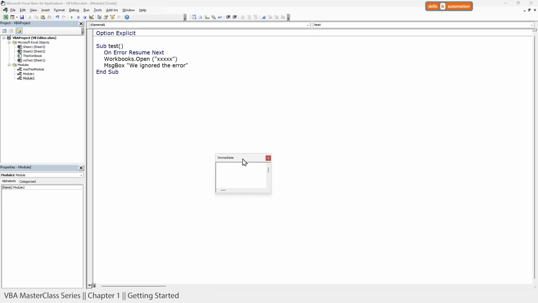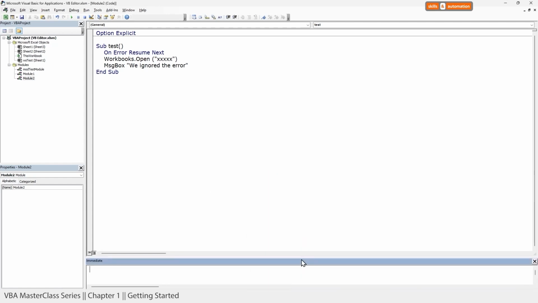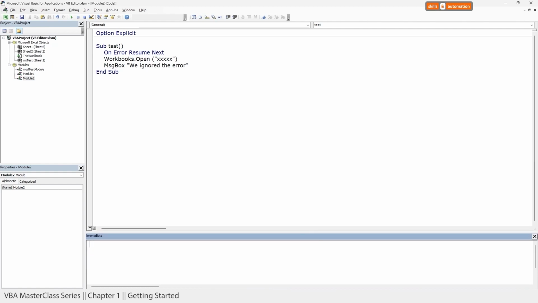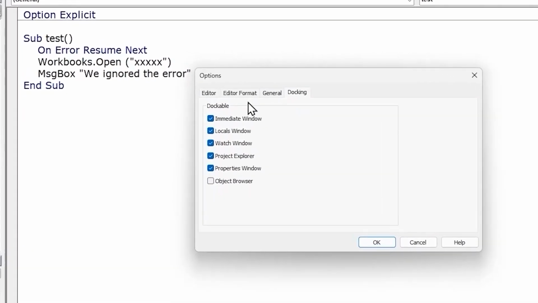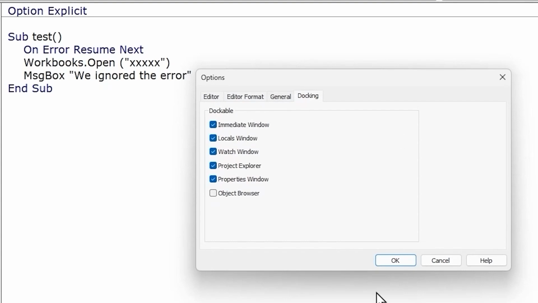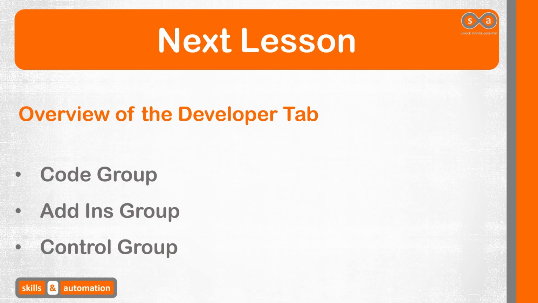So for that, again, click onto the immediate window header, come down to the edge that you want to dock it at, and release the mouse button. And now it's docked and fixed in position. And I'll recommend keeping these default settings, as they allow us to dock all the selected windows. Okay, and that was the end of the three-part lesson covering all the aspects of the VB editor that we need to be aware of at this stage. Next, we will move over to the Excel side and do a quick overview of the options available within the Developer tab.